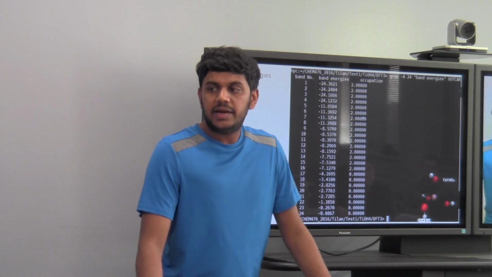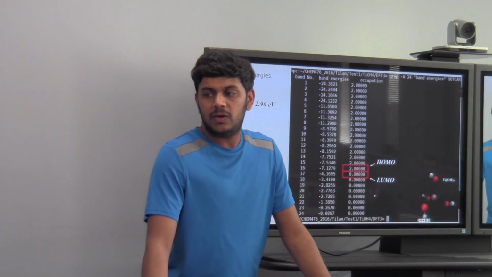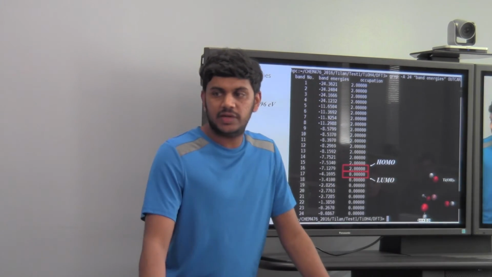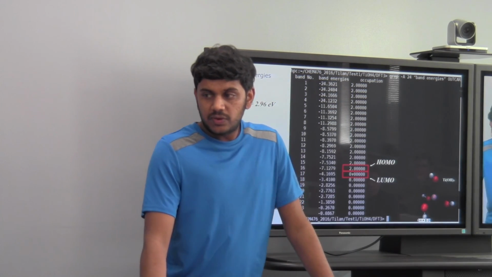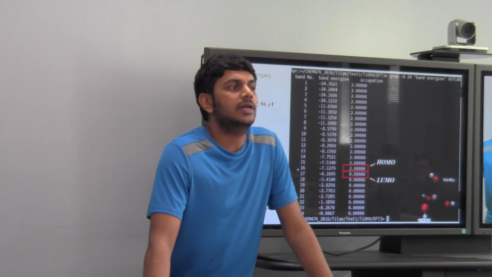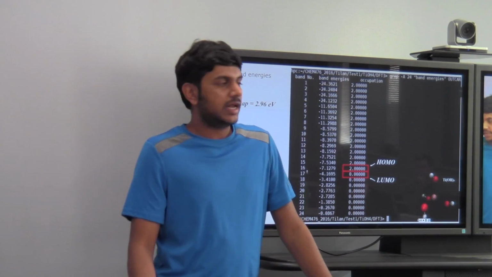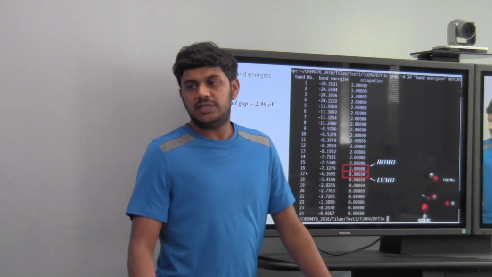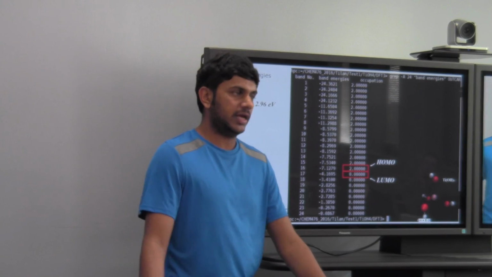If we know the band energies, we can find out the highest occupied molecular orbital and the lowest unoccupied molecular orbital. Here you can see the band number, band energies and the occupation. If we know the energy of the highest occupied and lowest unoccupied molecular orbital, we can find out the band gap in electron volts. These are some essential information which we need to know about a molecule.